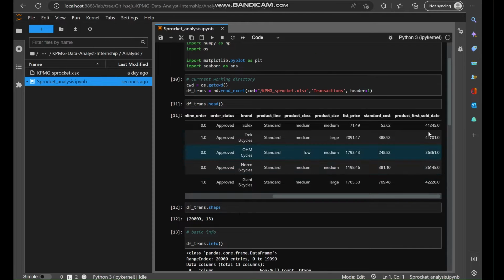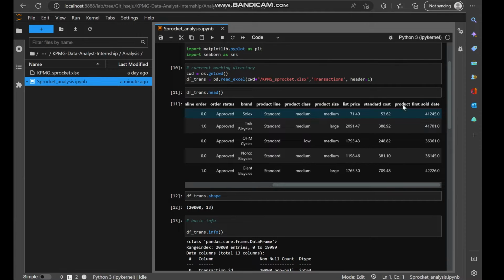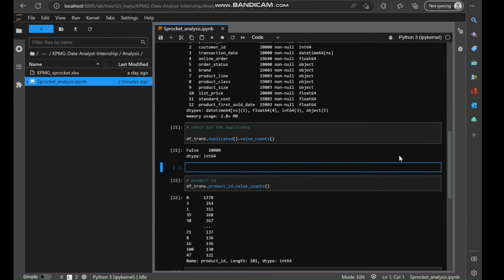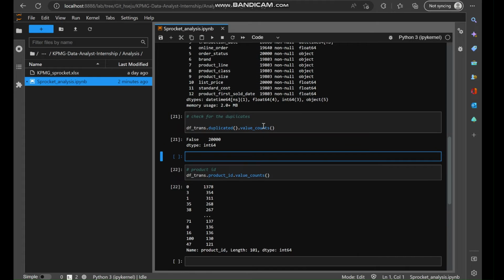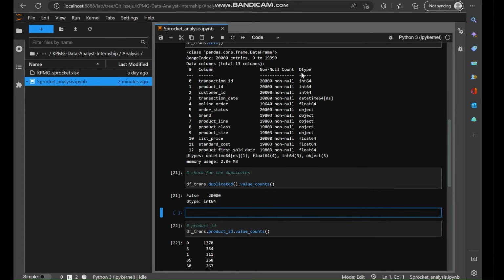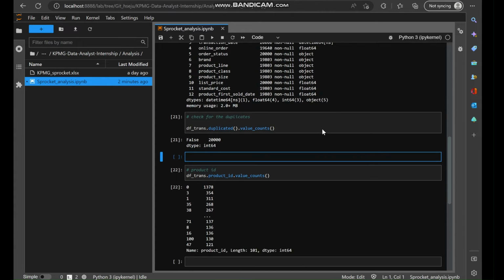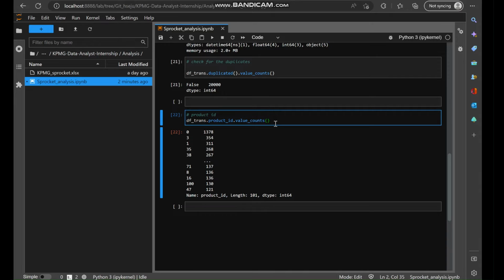Now, shouldn't this be a date, because it says product first sold date? I mean, the date when the product was first sold, right? So it could be that. I don't know, I'm just making guesses here right now. But from the perspective of data types, these are all okay. We don't need to change any data type, so we'll just move forward with checking each column.